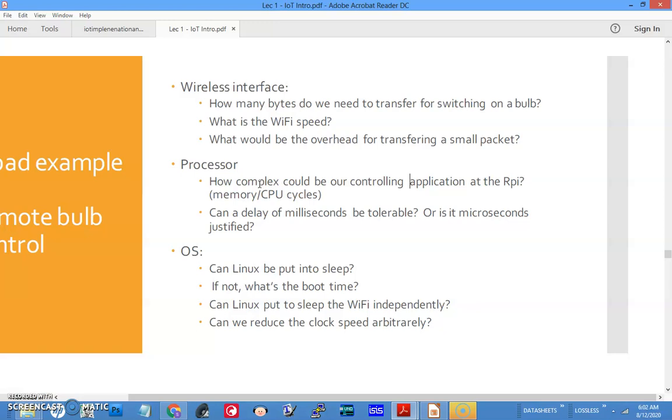So faster processors tend to use the battery faster. So there should be some compromise made there. Can a delay of a millisecond be tolerable? That's another question. So what is the level of accuracy of operation? Is it millisecond or microsecond?